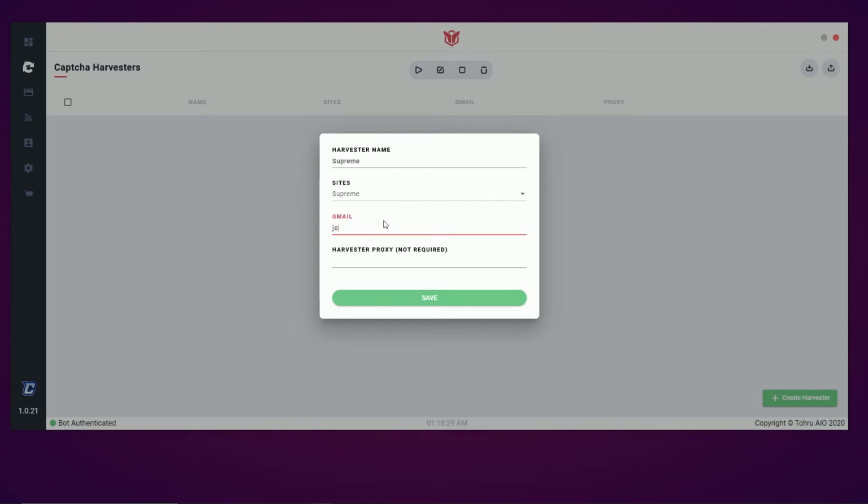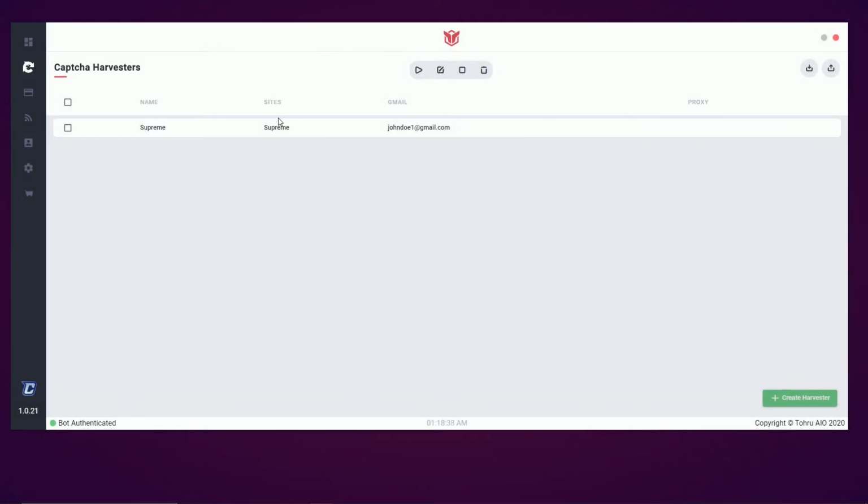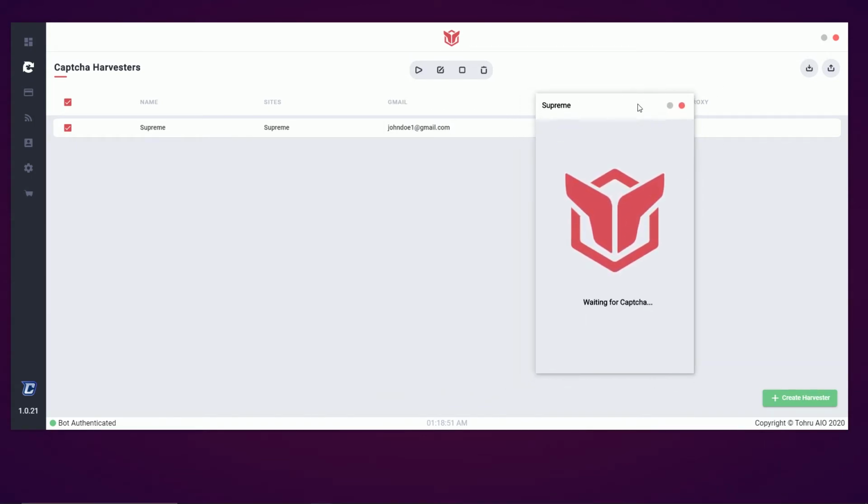And then you can go ahead and put in your email here, which I'm going to go ahead and do. And then you can put in a harvester proxy if you wish, which is not required. I can hit save, then it says this name is Supreme, site is Supreme, Gmail is that, and the proxy is empty. Then I can go ahead and select it and hit the start button, and as you guys can see, the capture harvester goes and pops up.